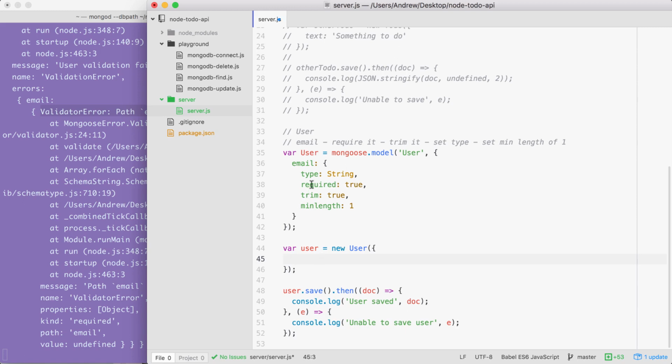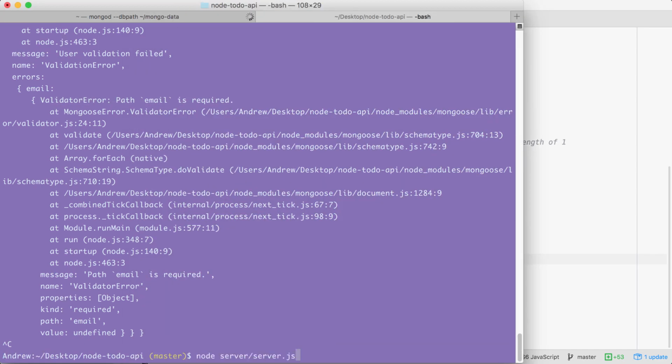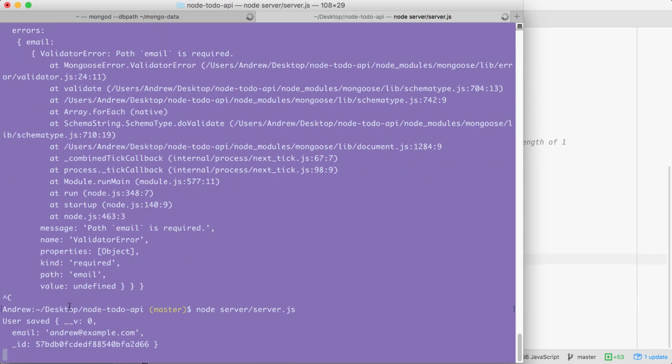I'm going to go ahead and put a value in here, setting email to my email, andrew@example.com, and I'll put a few spaces afterwards. This time around, things should go as expected, and trim should be trimming the end of that email, removing all of the spaces. And that's exactly what we get. The user was indeed saved, which is great, and the email has been properly formatted.